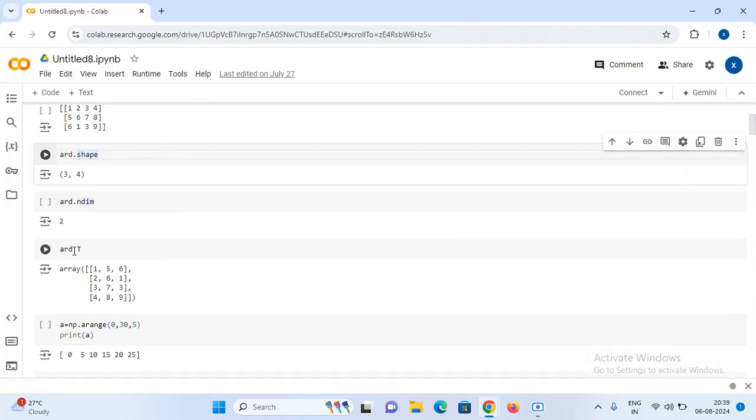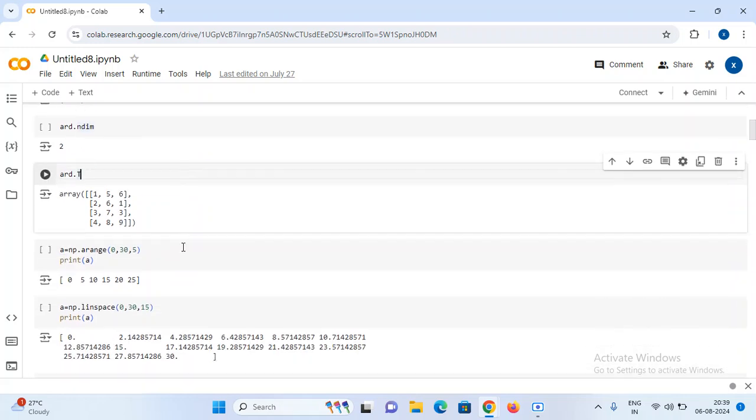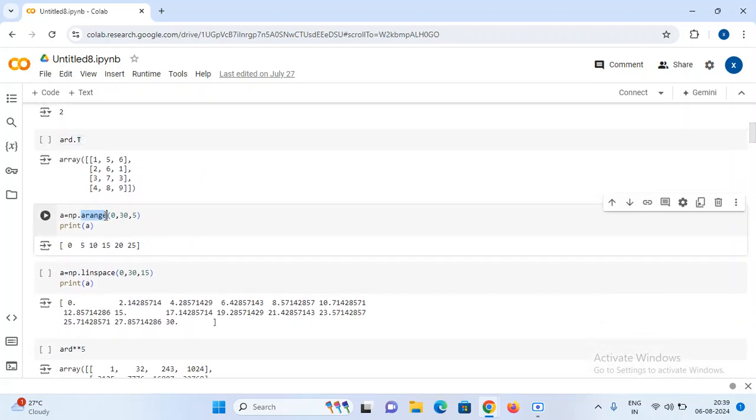And if you want to transpose the matrix, then just use matrix.T, and it will be transposed, meaning the rows will become columns and the columns will become rows. Now one more function inside NumPy is called arange. It takes three parameters: the first one is the start, the second one is the end, and the last parameter is the step.